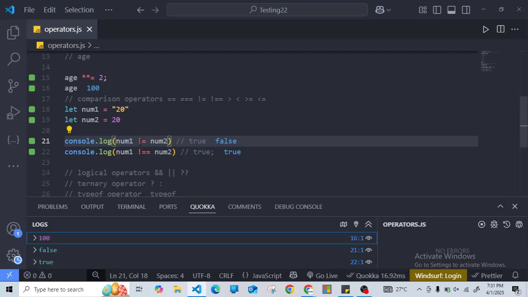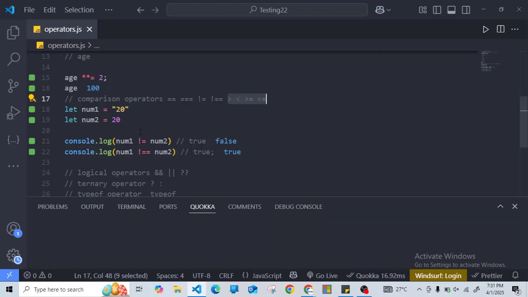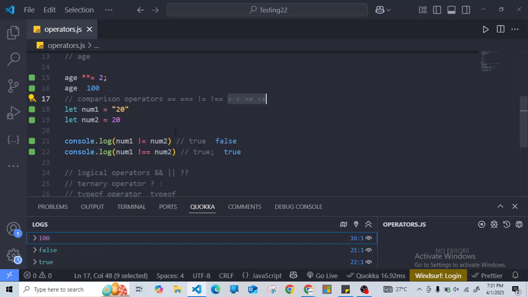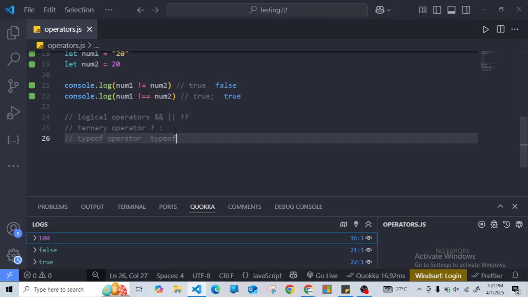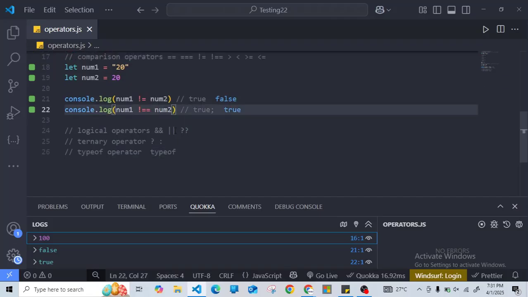So watch out, be careful how you use them to avoid issues when you're working with JavaScript. We know these ones are greater than, less than, greater than or equal to, and less than or equal to. So this is for what is it called? The comparison operators.